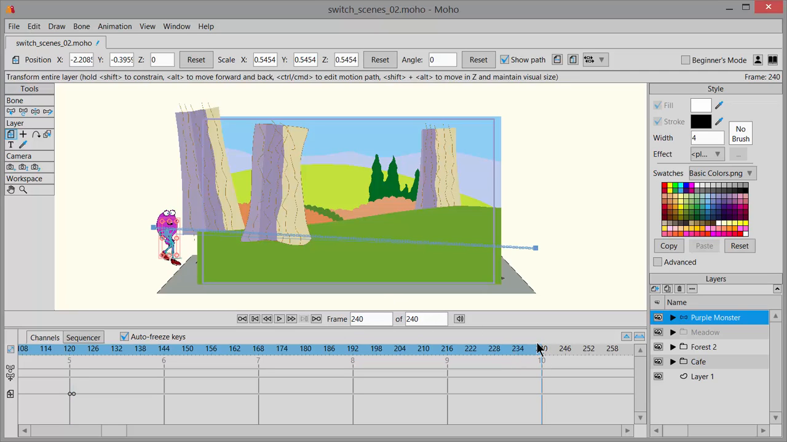But click over here on 240 right now, and then move him across and off stage there. And right now, let's add to this. Let's just make it be 1,000 right now and hit enter. So we'll have 1,000 total frames to work with just for the moment.